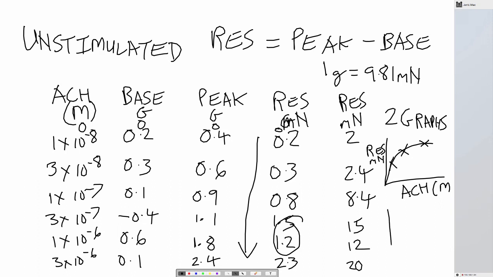The second graph that we want is slightly different. The x-axis remains the same. No, y-axis rather remains the same, as in response in millinewtons. But this time the x-axis is going to be different. We actually want you to log the molar concentration of ACH. Okay? Now, first thing to note is you can't log 0. So what you have to do is, once you've put all these numbers in to get this graph, take away the 0. If you do that, it changes this graph.